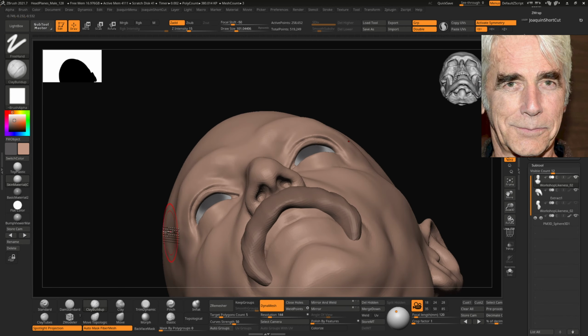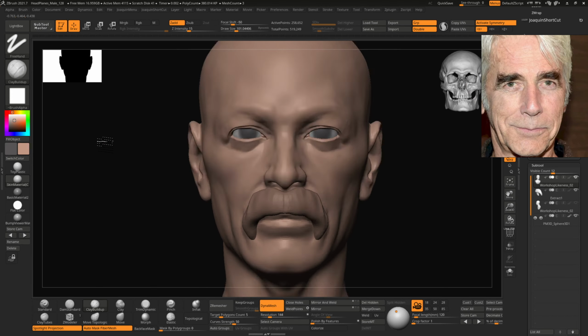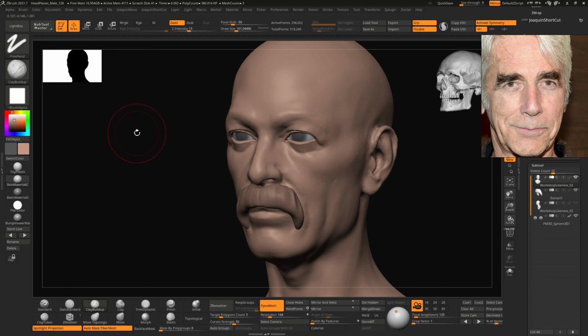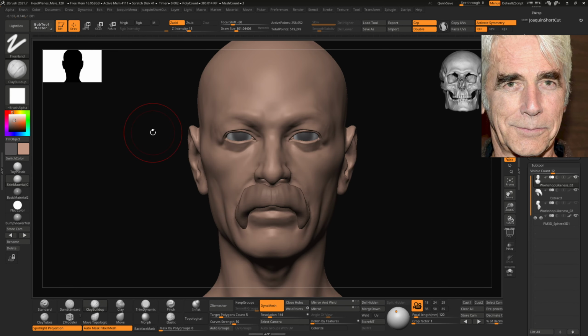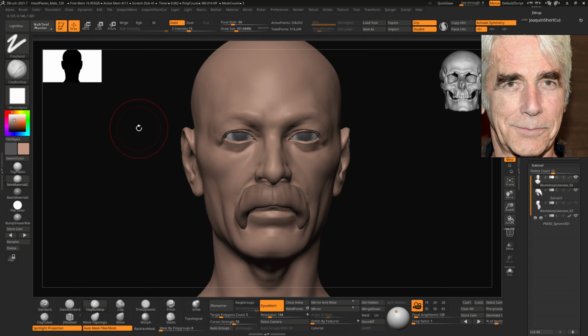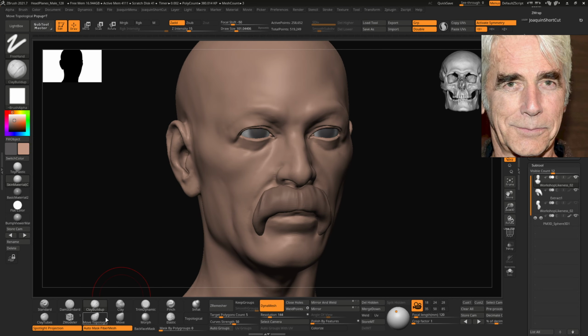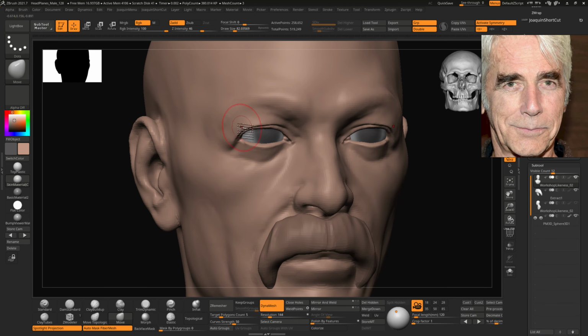Yeah, I don't like the shape too much right now, but this is part of the process, basically. Sometimes you don't feel like you get the likeness until you get it. So far, basically.